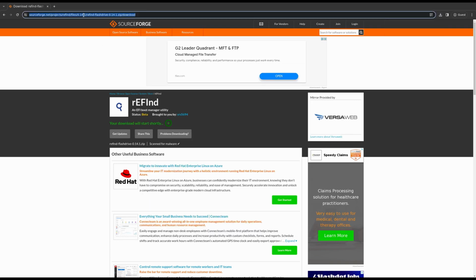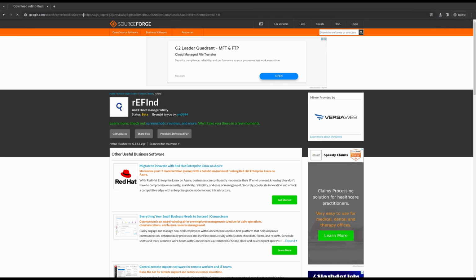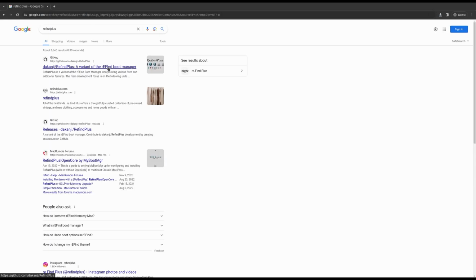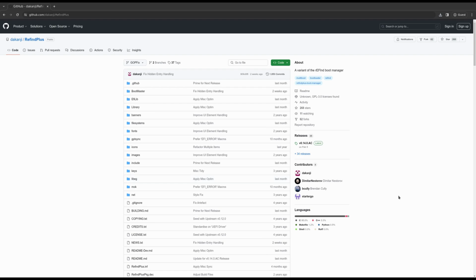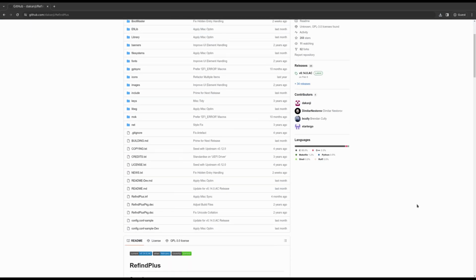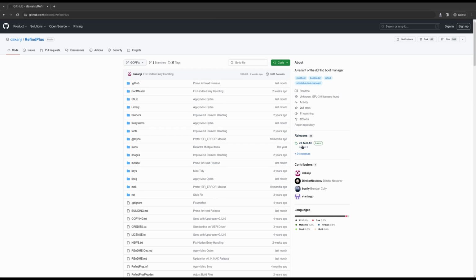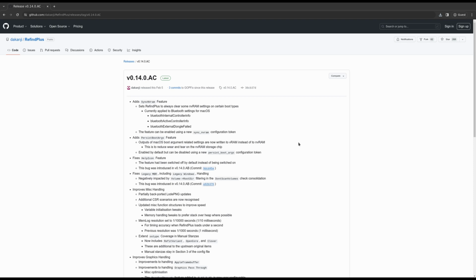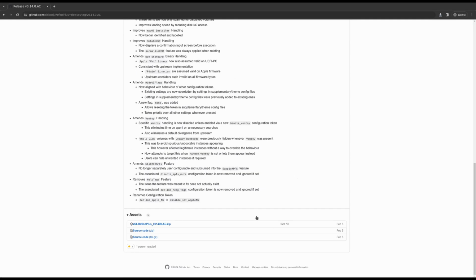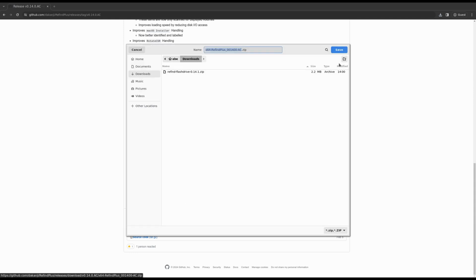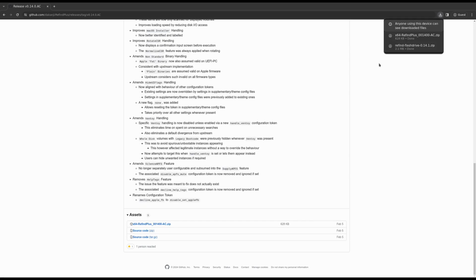And then the next piece of software we need to download is called RefindPlus, which is kind of some enhancements that are built on top of rEFInd that adds the ability to boot from the NVMe drive. To start the download, we're going to be looking on the right-hand side where it says releases, and just click on the most recent or the latest release. And in my case, it's 0.14.0.ac. Yours will probably be newer. But then just click on the first zip file there. We don't need the source code. We need the release zip file. So I'm just going to download that to my downloads folder.